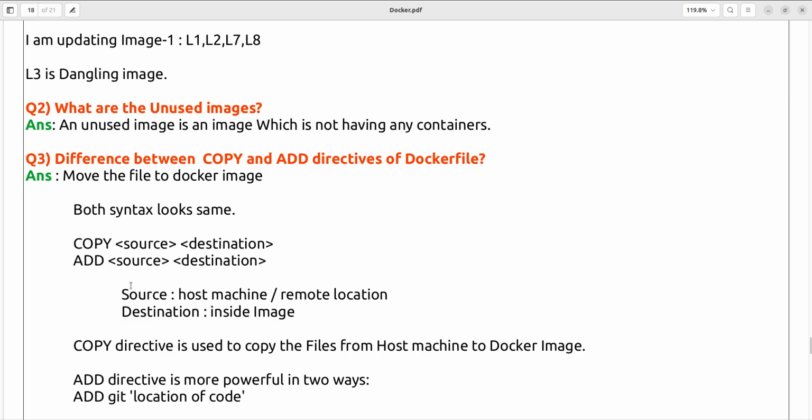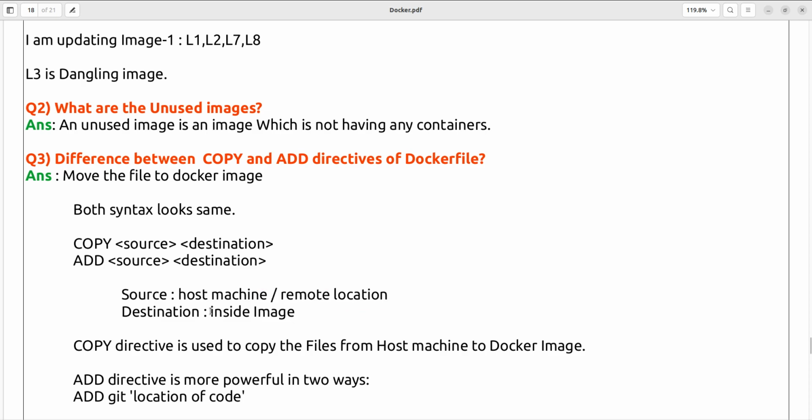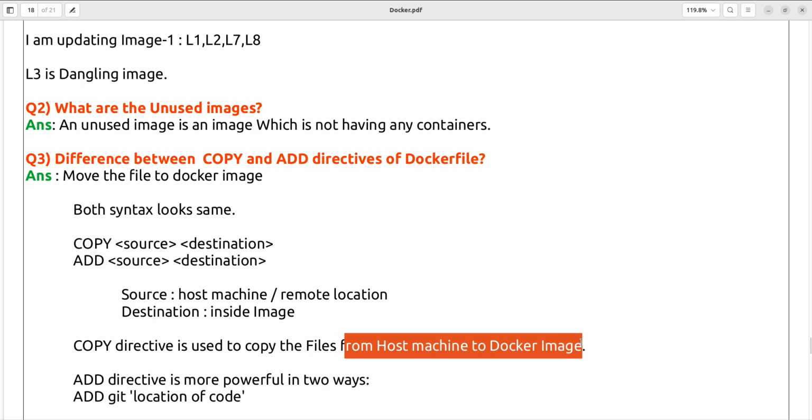Okay, so source means host machine or remote location. Destination means the destination inside the image. Okay, fine. So the copy directive is used to copy the file from host machine to Docker machine, simply from host to Docker, or you can say from the local file system to the image file system.